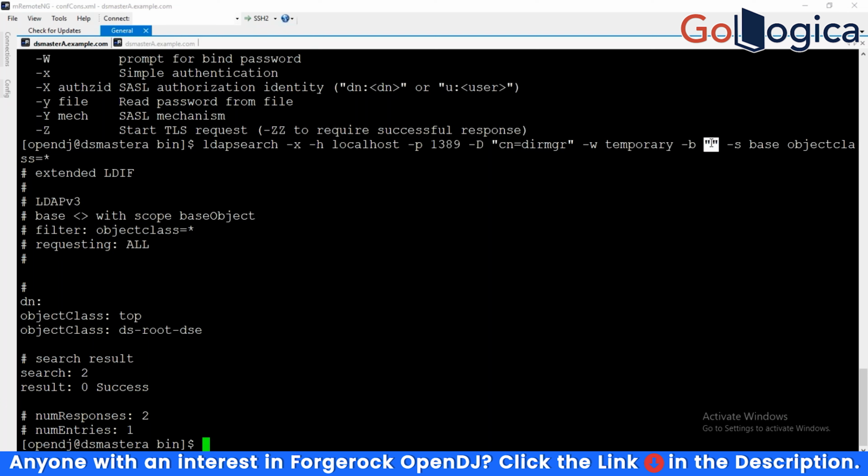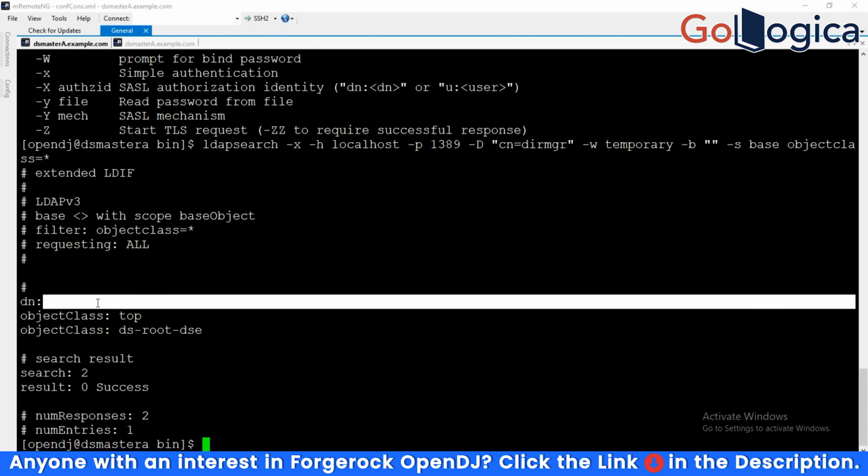-b is the starting point of your search, meaning which suffix, which entry, which container is the starting point for the search, like searching in a database, table or view. The scope of a search means whether you do a full subtree search, just a base search, or a one level down search. You will get into it; just see the options. And objectClass=* is just the filter. So here the DN is empty, nothing is there.